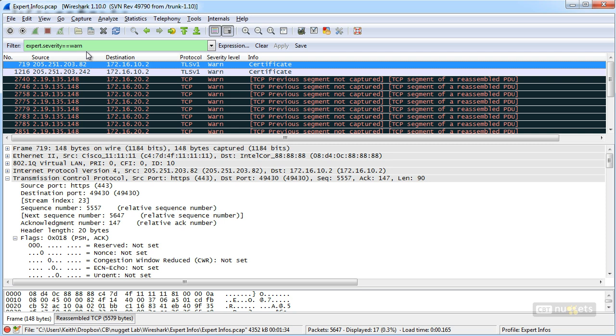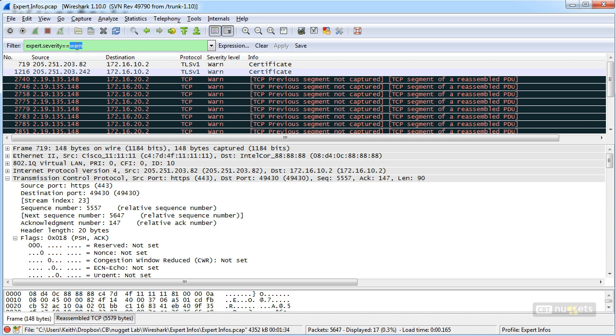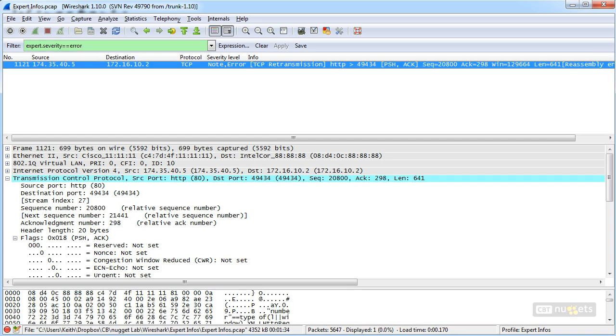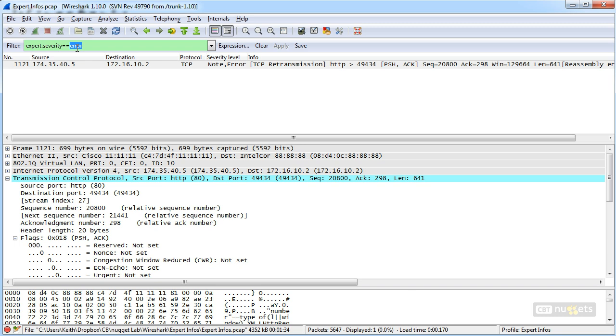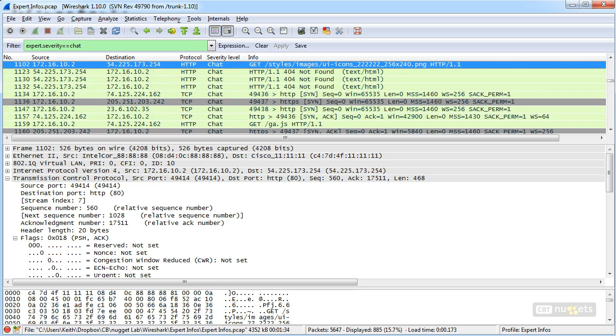If we want to change that to error, we can set it to error. Press enter. We have one packet that matches that. Or if we wanted to go to chat, that would be all the ones with the severity level of chat. And that's because we can use virtually any field inside Wireshark as a display filter.